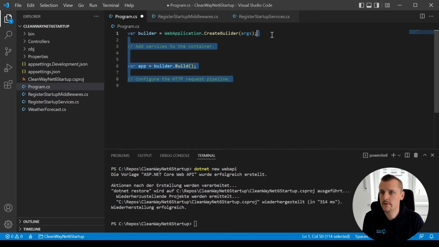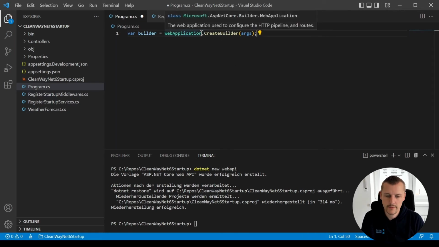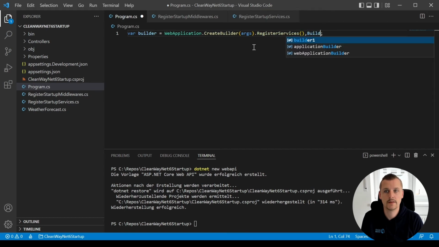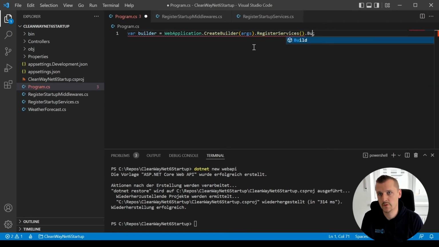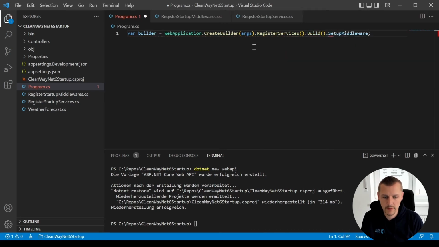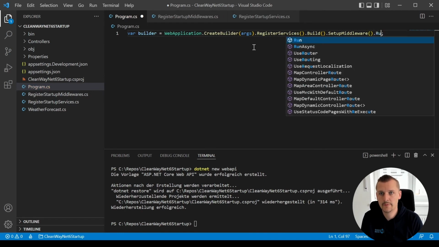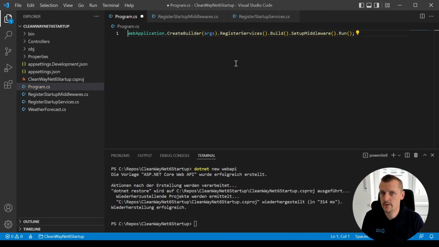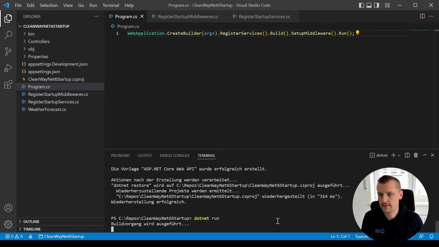And what we're now going to do is take that WebApplication, create the builder, and extend it with RegisterServices. Then we want to build this. Then we need to set up the middleware. Then finally, we want to run this. We don't need the variable here anymore. Okay, and that should be it. Let's try a dotnet run.